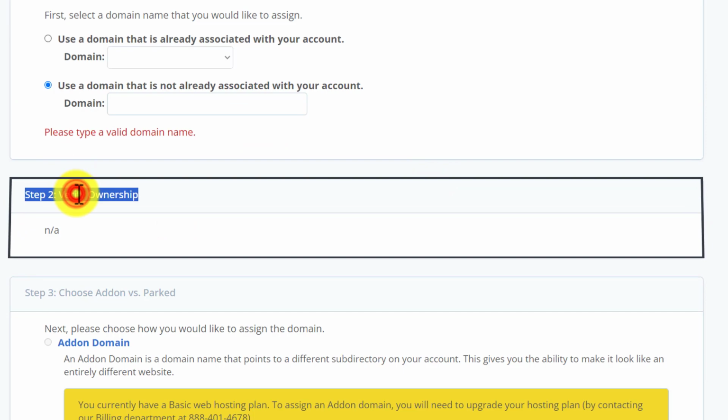And in the second step, you need to verify the ownership of your domain. It is very easy to verify the ownership of your domain. Just you need to copy the code from Namecheap and paste it here.